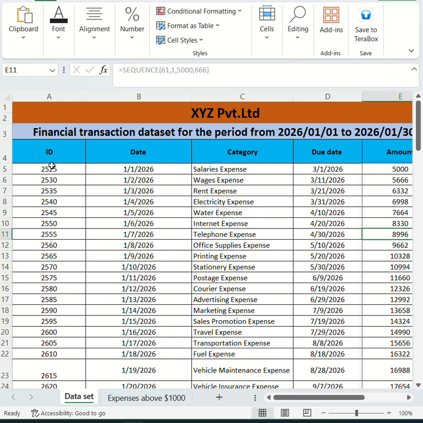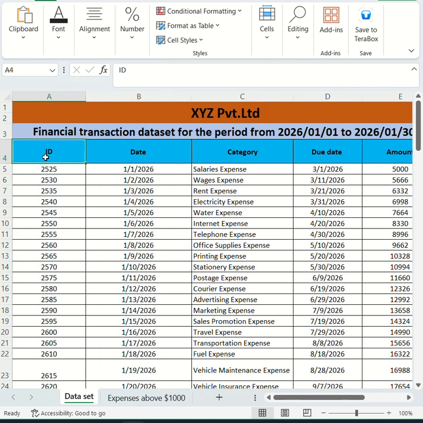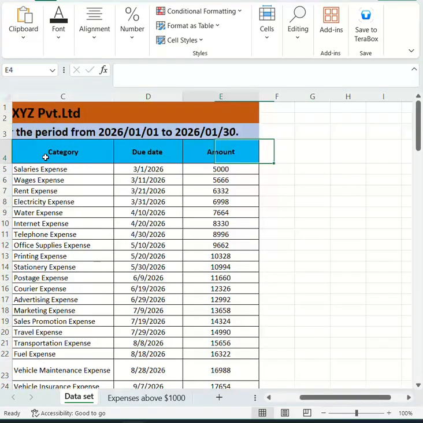Here we have a simple table. Column A, ID; column B, date; column C, category; column D, due date; column E, amount. To filter only amounts greater than 10,000, we use the FILTER function formula.